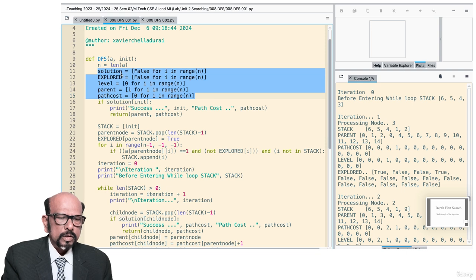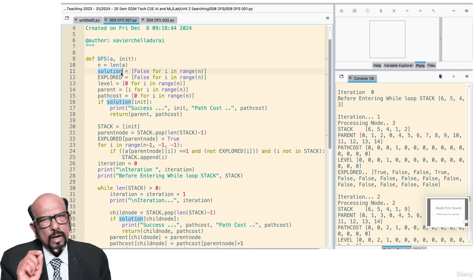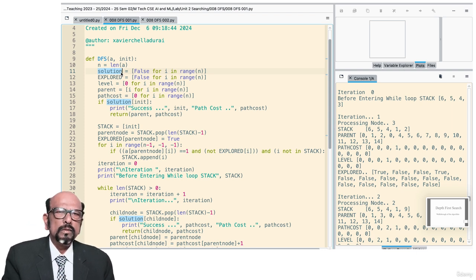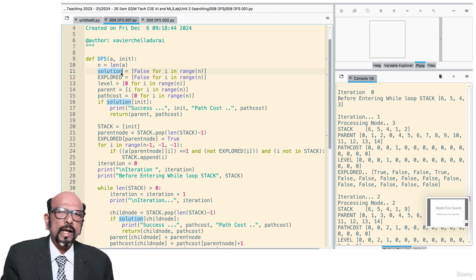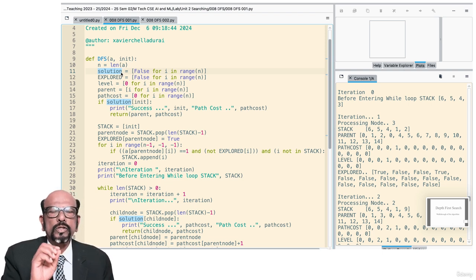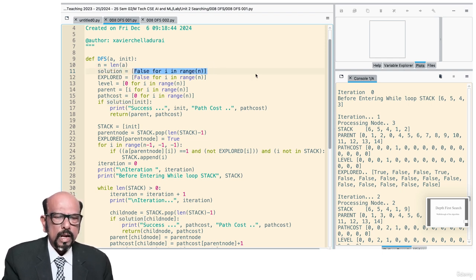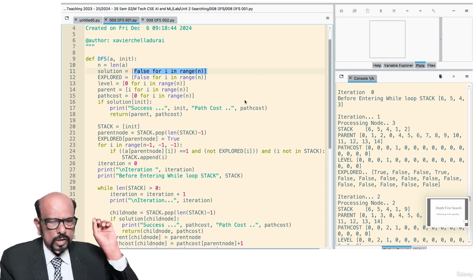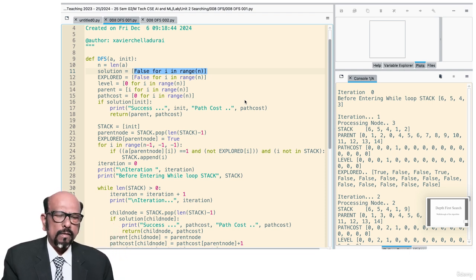What are the data structures? Solution. Whether 0 has the solution, whether 1 has the solution, whether 2 has the solution. For each node, we must know whether that node has the solution. Here, since we want the algorithm to run the full graph, we assume that none of the nodes has a solution. So that is why solution equal to false for I in range of n. So this will make solution of 0 equal to false, solution of 1 equal to false, 2 equal to false, 3 equal to false, and the last one equal to false.